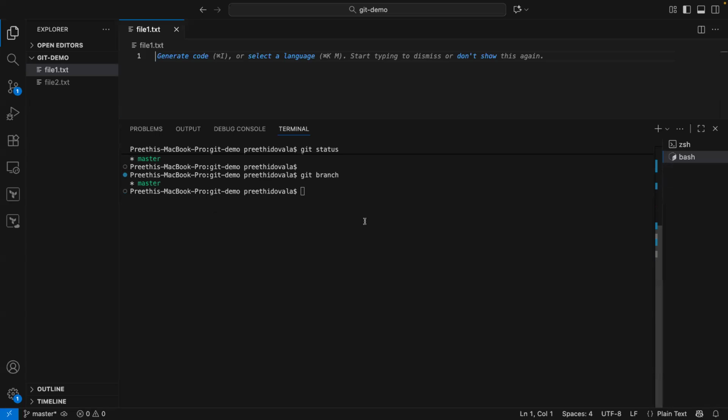Okay, so coming back, we were talking about branching, hope the concept of branch is clear for everyone. To list all the branches, the git branch command will show you. As of now, we have only one branch. So let me show you creating a branch from master.